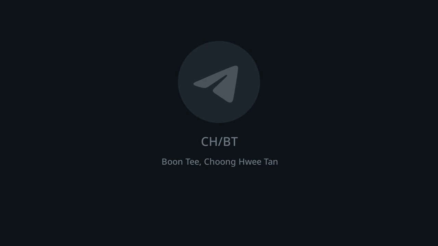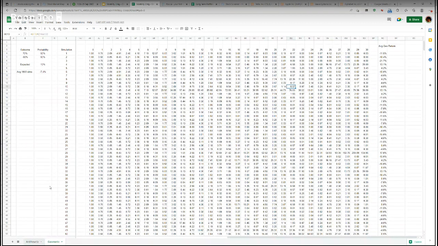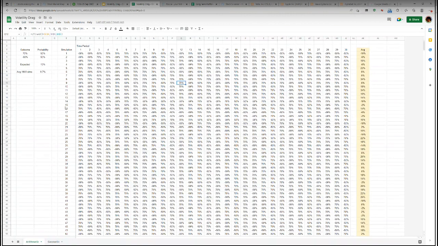So using Excel or Google Sheets, I think this is the best way to explain. So start from the simple one first. We start from arithmetic returns. Okay, let me just enlarge it slightly.